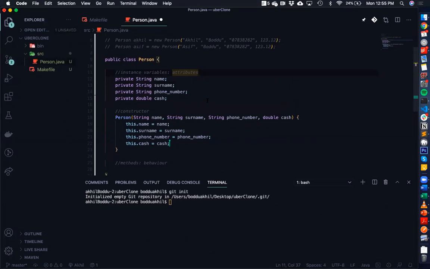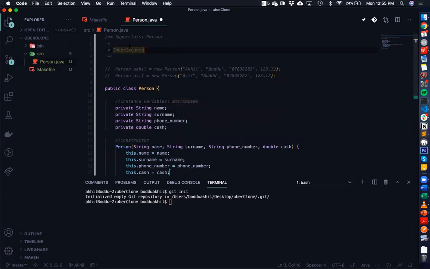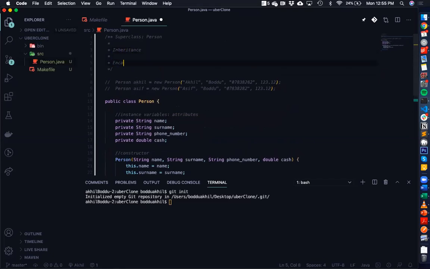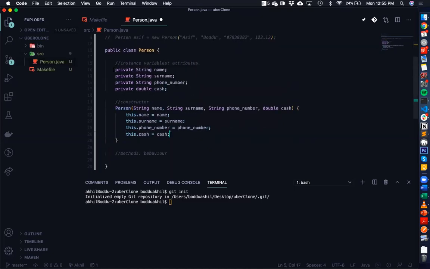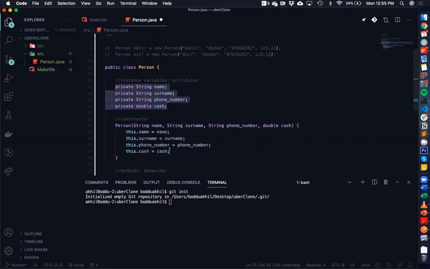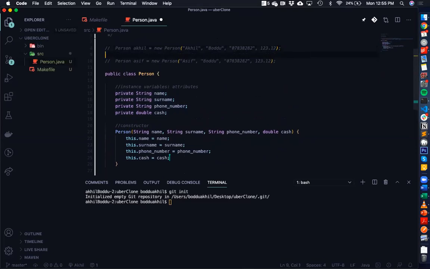So I think we do need getters and setters, Asif. That goes on to the next concept. We have talked about inheritance. The other concept is encapsulation. We do need getters and setters because we are creating private variables here. If we want to change these variables, we cannot. In this example, we can't do Akhil dot name and then set the name to Akhil2. It's not going to allow it because it's a private instance.